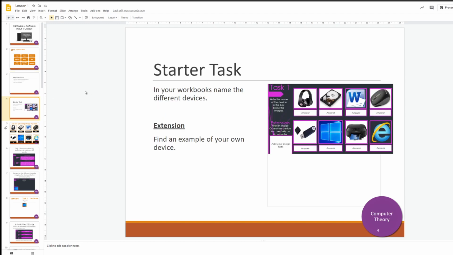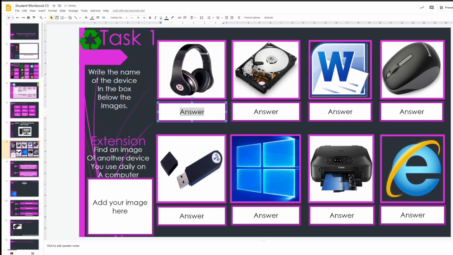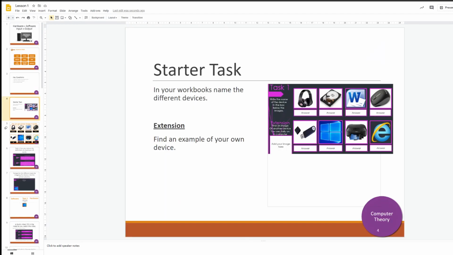So the first task that I want you to do is open up your workbooks, and you need to name each device that you see by what you think it is. So it should be on slide 7 for you. You click on the box, you delete the answer, and then type in what you think is correct. If you pause the video now and then check back in a second.